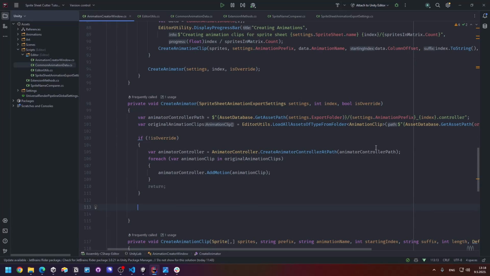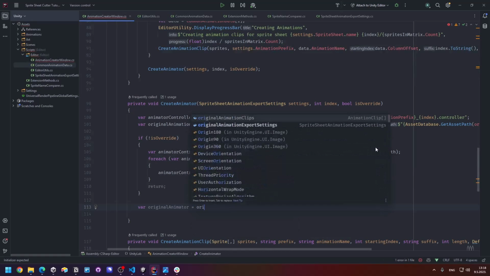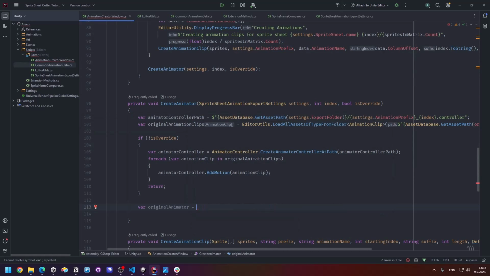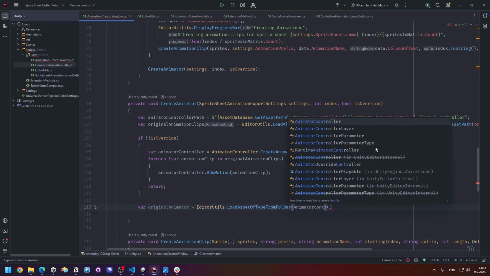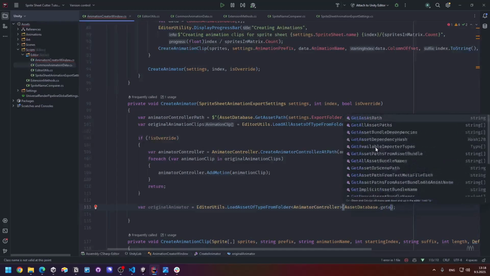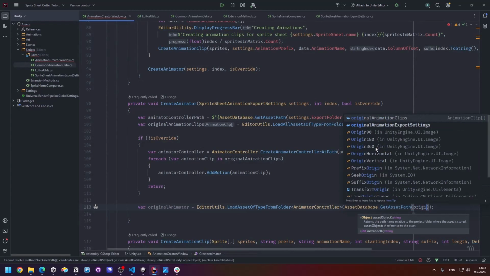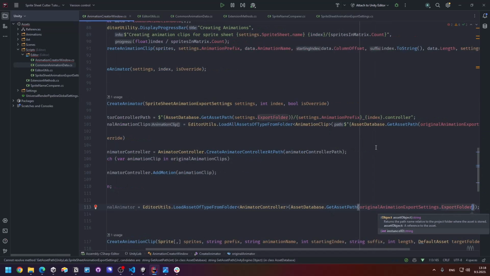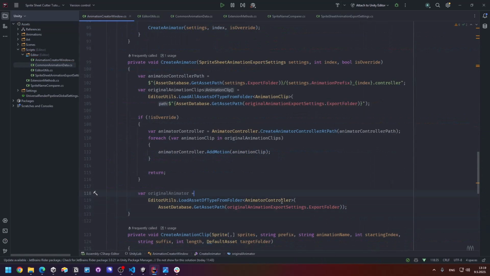But first, we need to go and grab the original animator first, because the original animator, we know where it's located. It's located in the original export settings export folder, and we're going to get it with the EditorUtils that we have just created. And we're going to say LoadAssetOfTypeFromFolder, and we're going to say it's AnimatorController. And what path is it? It's AssetDatabase.GetAssetPath, and we're going to say originalAnimationExportSettings.exportFolder, and that would get us the actual animator controller.